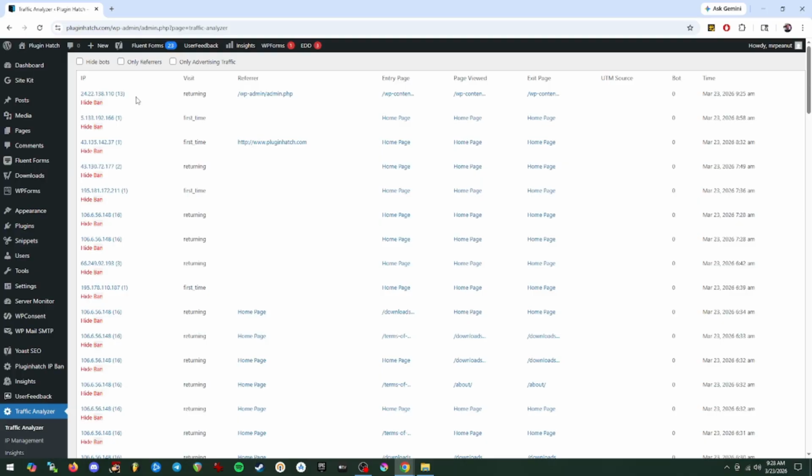So this is just the IP log that shows everybody coming in. You can see this number here is how many times this IP has visited us. This is the first time or returning time. This is where they came from. This is the first page they went to. This is the page they viewed from. And this is the last page they were on.